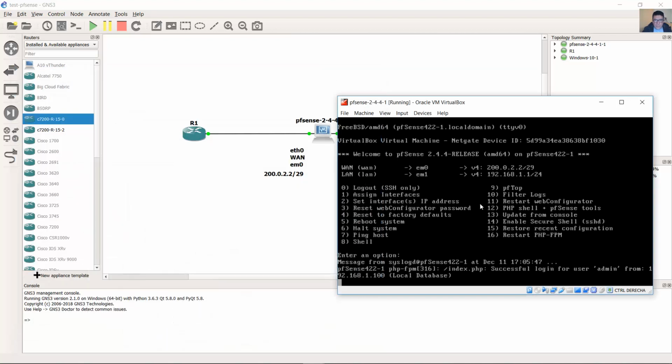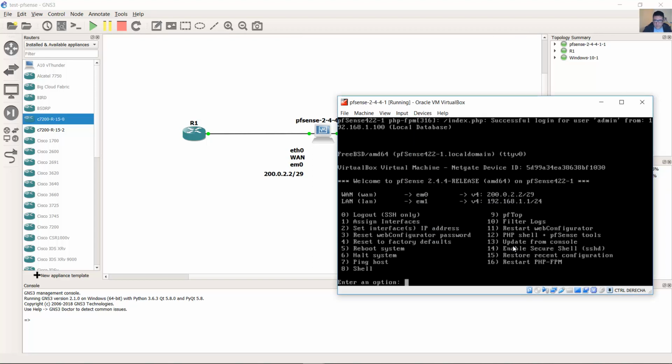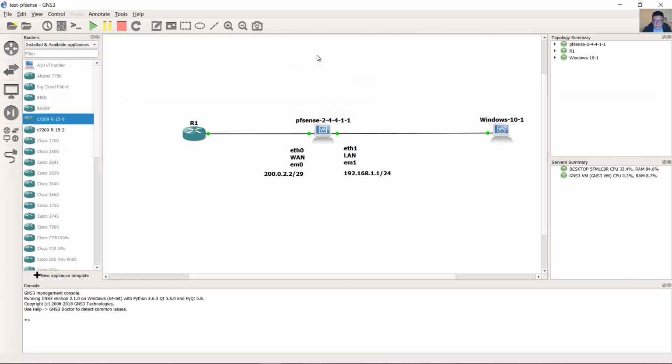But also you can do it on the command line. You can use the option 2 to set the IP addresses on interfaces, or use the web configurator. Okay. Obviously, you can configure the WAN device with an IP address. Okay, thank you very much.